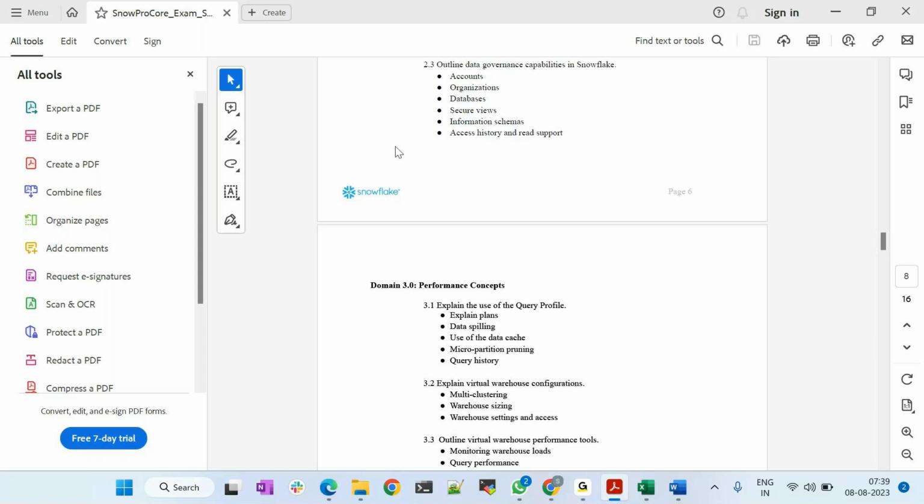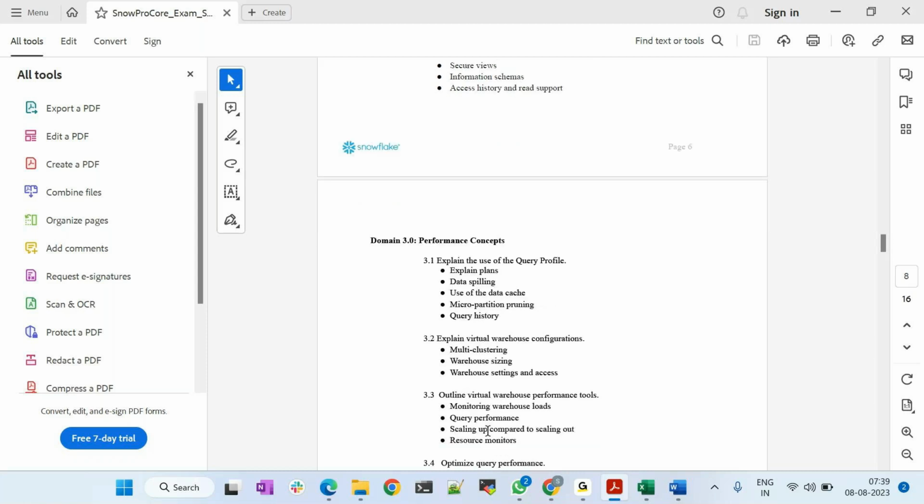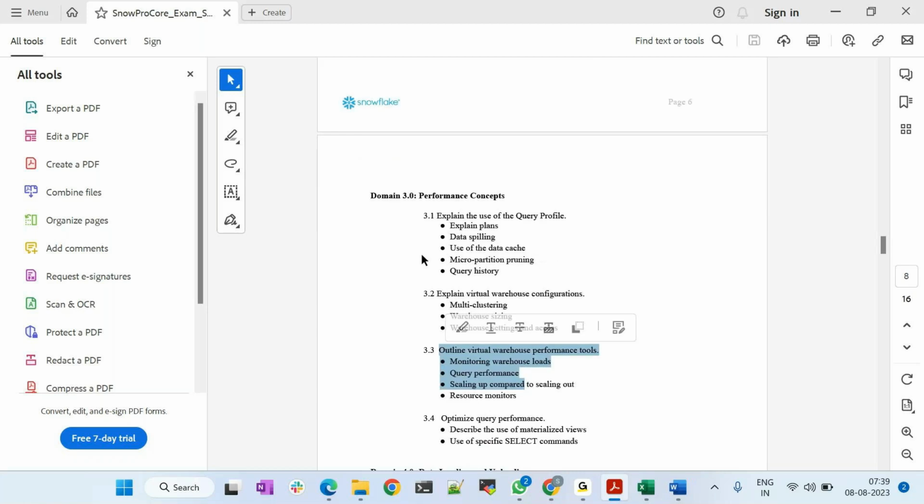And we'll be having the multi-clustering as well, the different warehouse configurations, where all we can make the changes, and what different warehouse sizes are available. Everything, the query performance, scale up, scale out options within the warehouses, all of this will come under the performance concepts only.